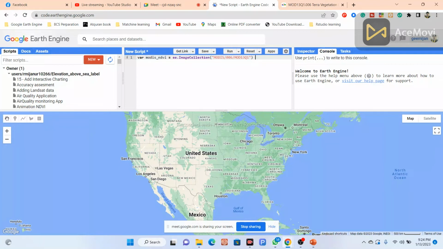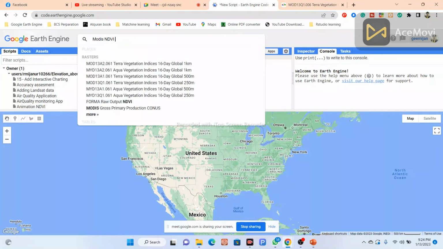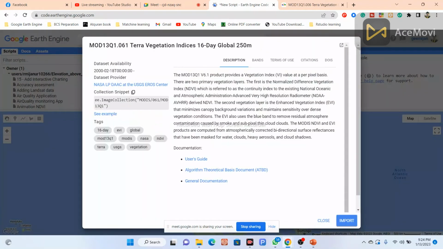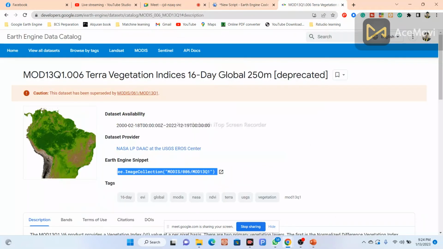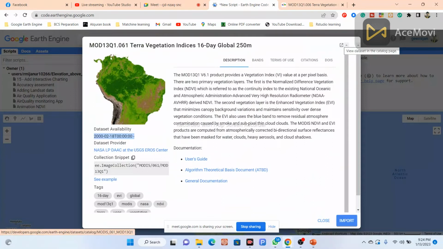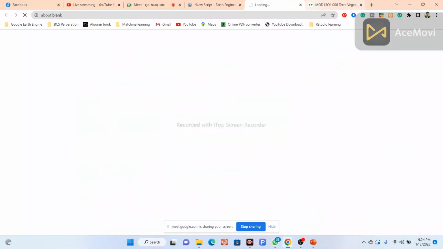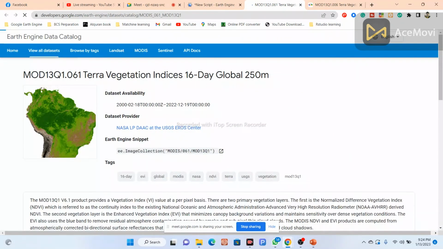Another way is that you can simply search here for MODIS NDVI. Now I can get all of the suggested datasets for MODIS NDVI. I want to work with this dataset, Terra vegetation indices 16-day global 250 meter resolution. I simply click here. I can get the same information: the dataset availability date and everything else is the same. When I click here, you can see now I can access this same page. This is the catalog view of this dataset.